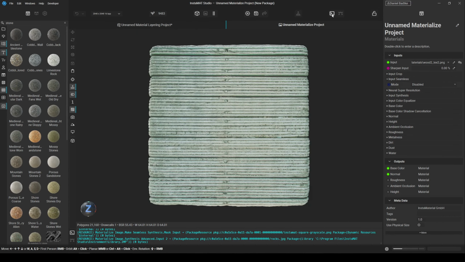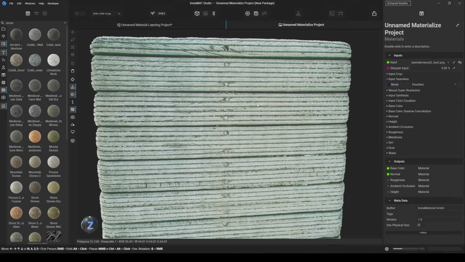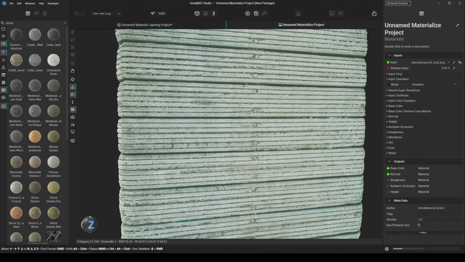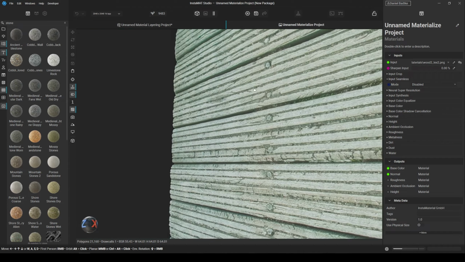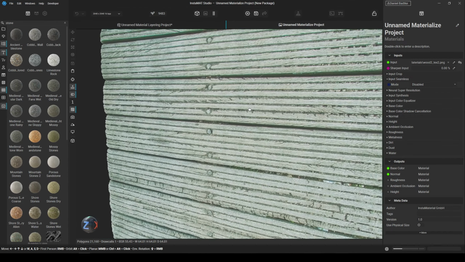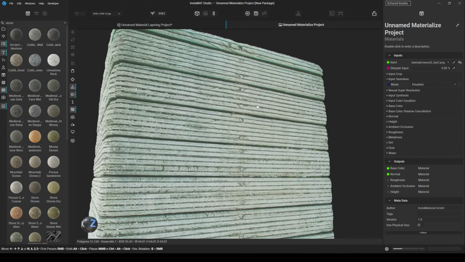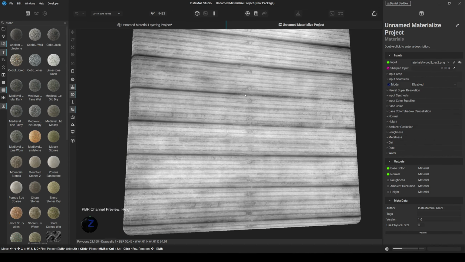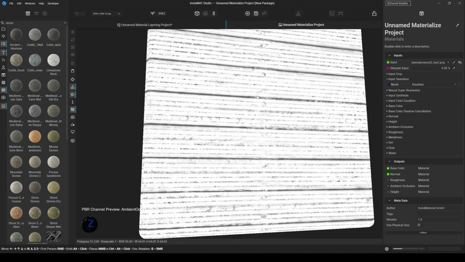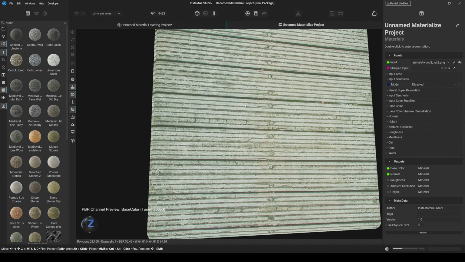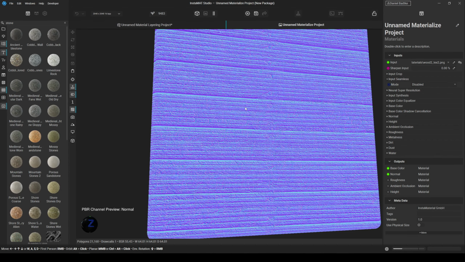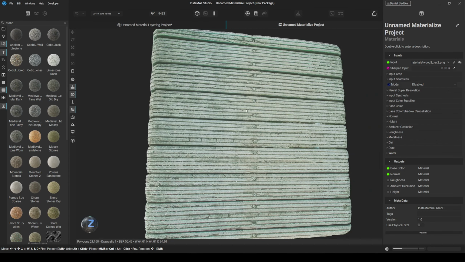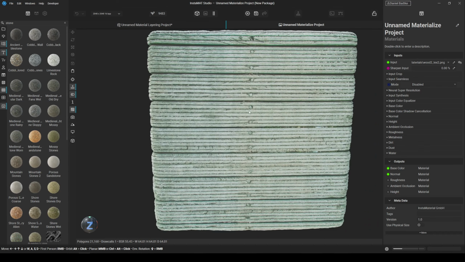Let's close the output log. After clicking on create project, we already have something we could use. We have all the channels we need. So this is the PBR material. When we press C, that's our normal map, that's our height map, that's our AO, the base color, roughness, metalness, and by pressing M we go back to the full PBR image view.